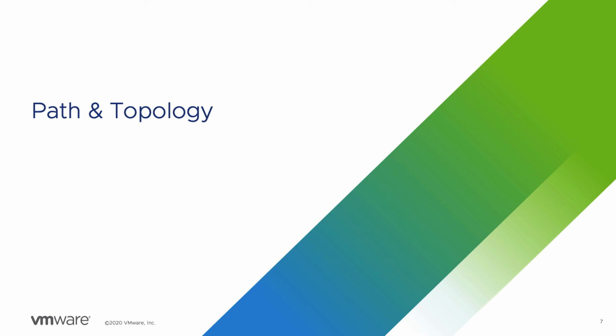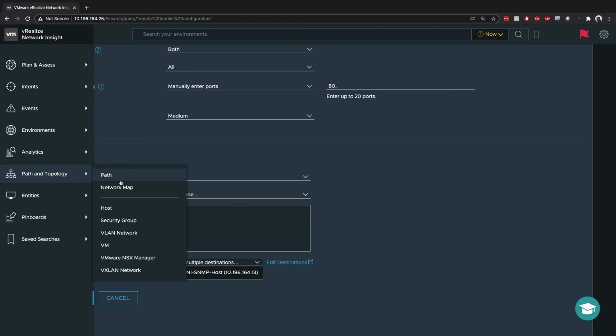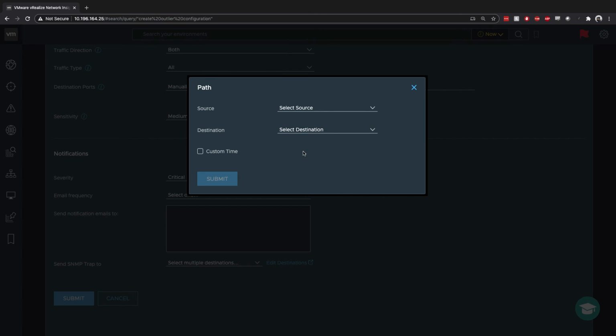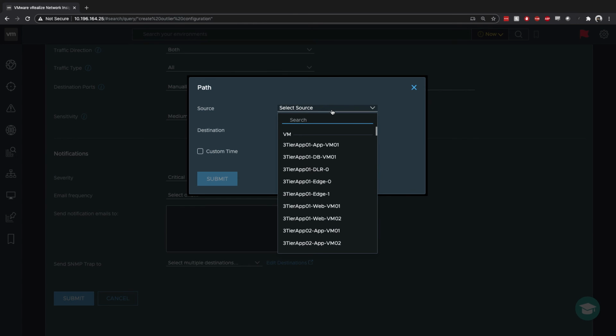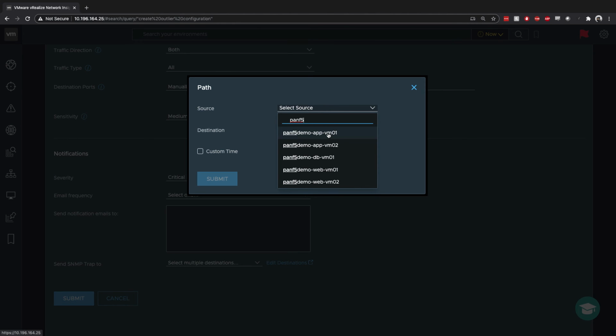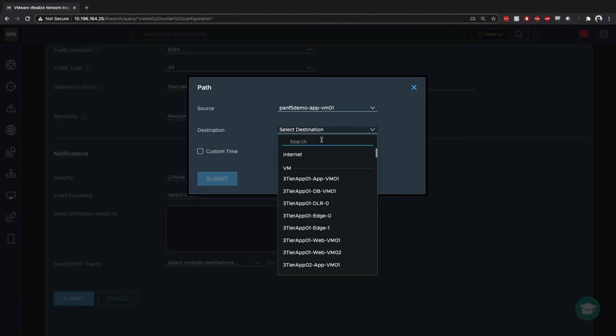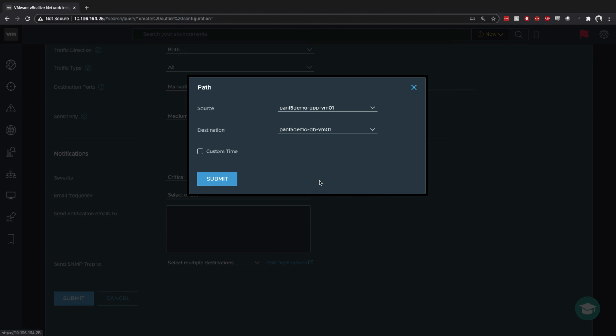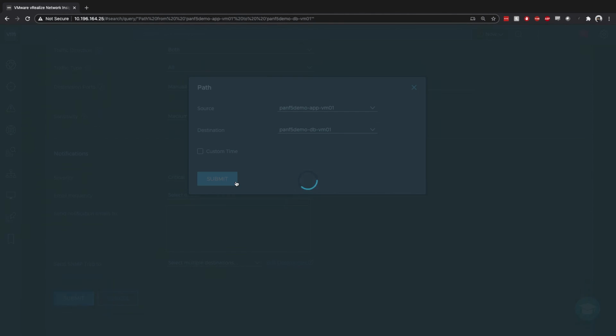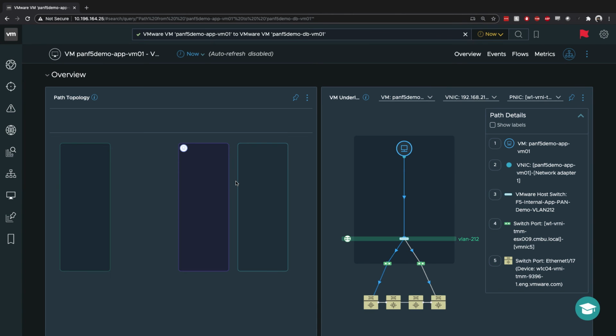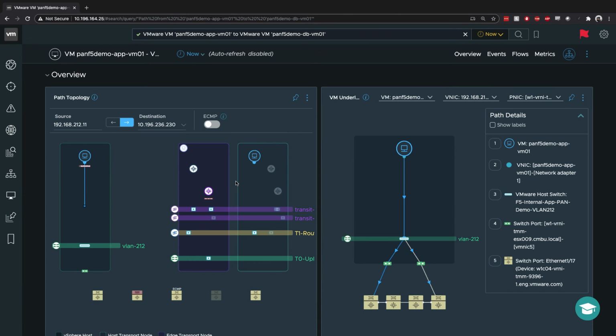For our next topic, we'll look at path and topology. Network path and topology will draw a path between point A and point B using configuration information that has been received from physical data sources. Here we will simply choose two endpoints, a source and destination of our path, select a time range for the path, then select Submit. It's worth noting here that we are not sending any sort of trace packets to draw the path that you're about to see.